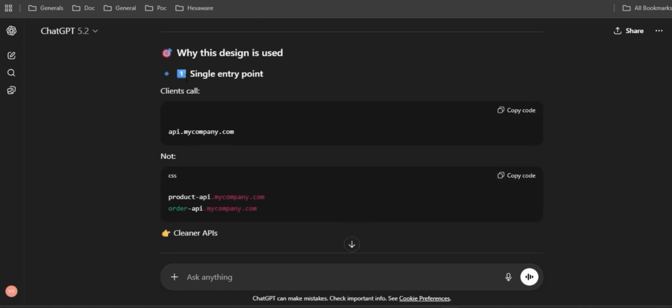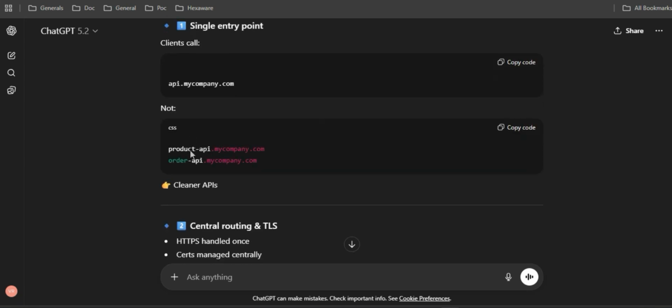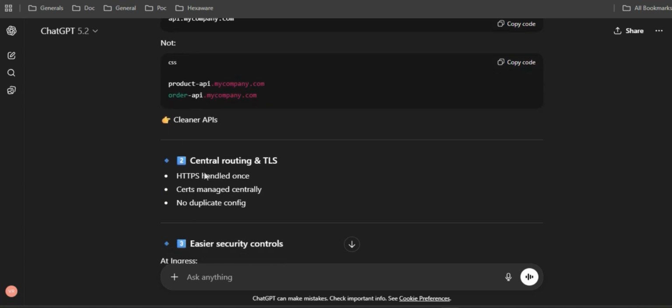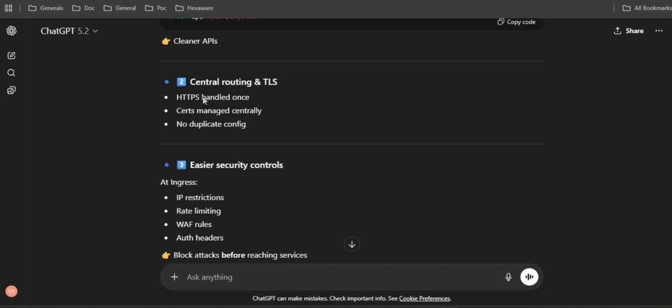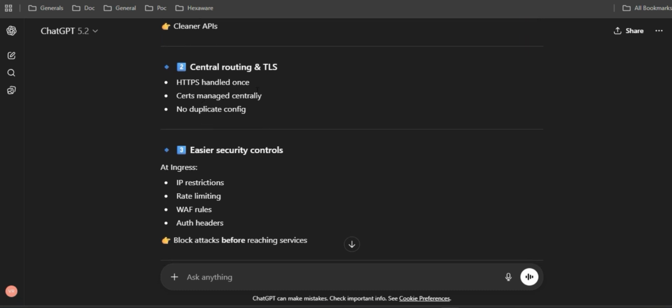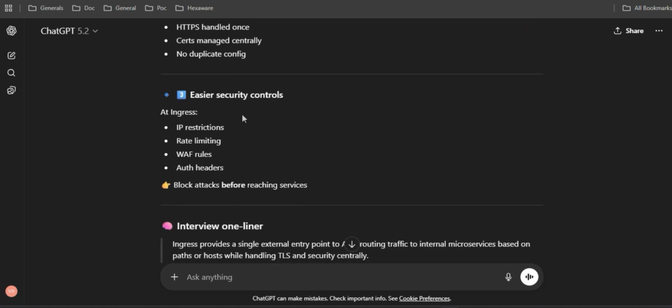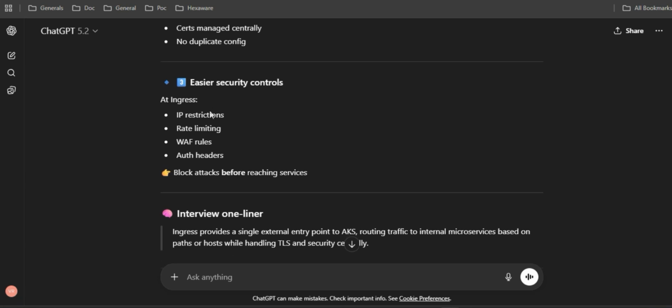And why this design? This is a single entry point. Clients call this and not our services directly. And central routing: we have central routing with HTTPS handled once and certificates managed centrally, no duplicate configurations, and easier security controls.